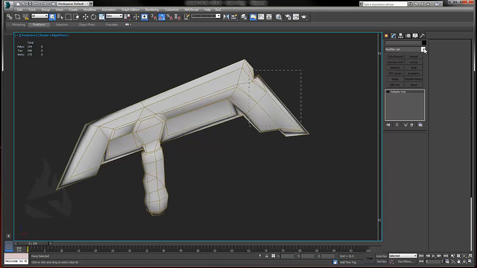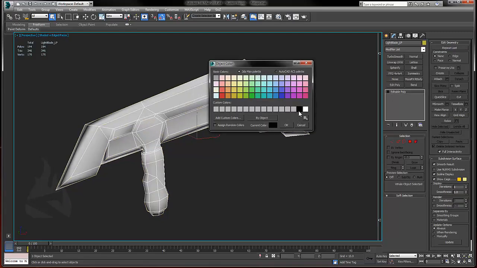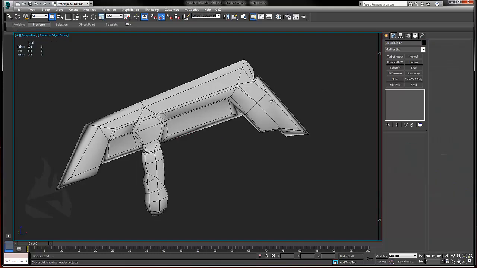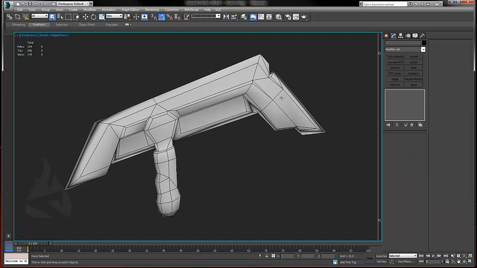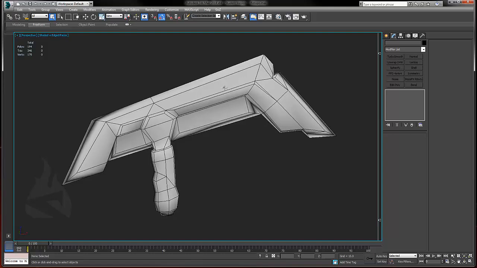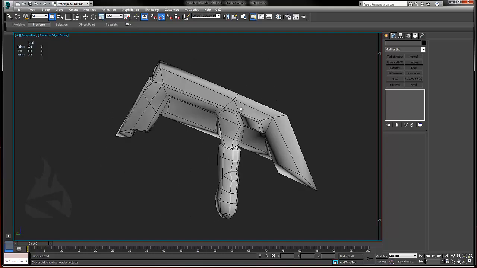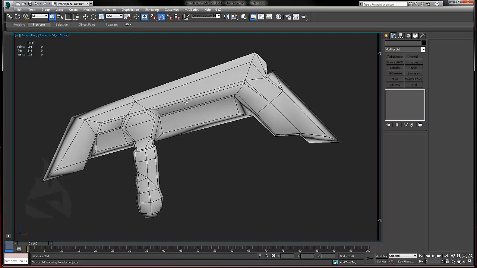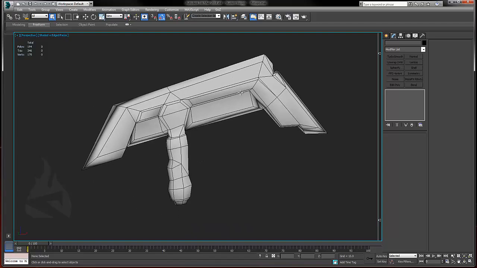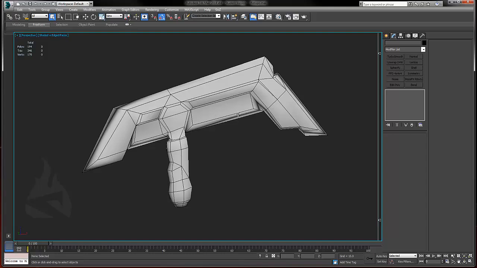Okay, select my light blade, make it black wireframe, and save my max file. So now the UV space that we unwrapped is going to be the same on this side as it is on this side since we duplicated the unwrapped geometry. So they'll be sharing UV space. So we only have to paint one side of this weapon.